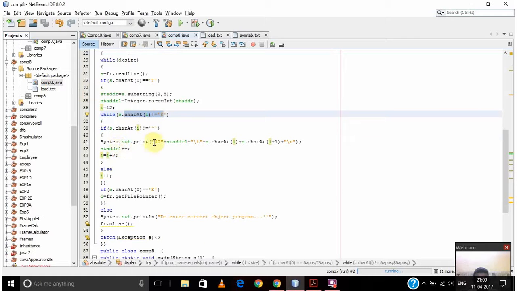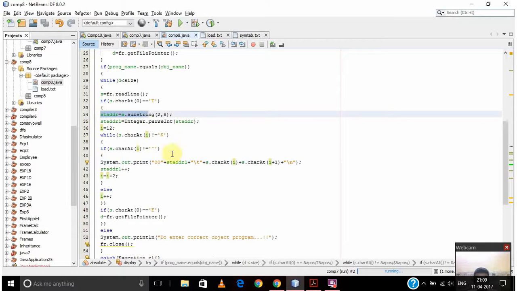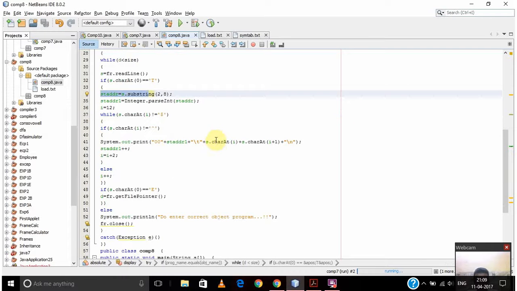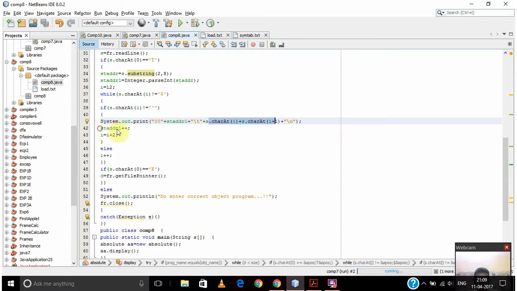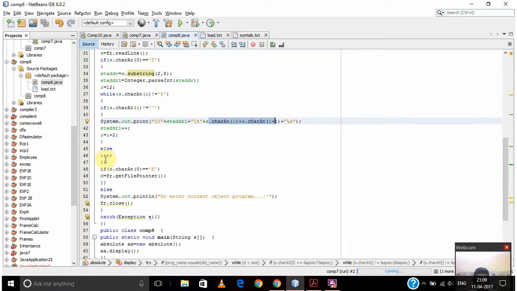I also check while charAt(i) is not equal to this symbol. If I encounter this symbol I will print 00 along with the address which I am getting from here, and then I will calculate this charAt value, and I'll be incrementing my staddr value. I'll also be incrementing my i by twice the value, and then I will terminate my loop by incrementing i.